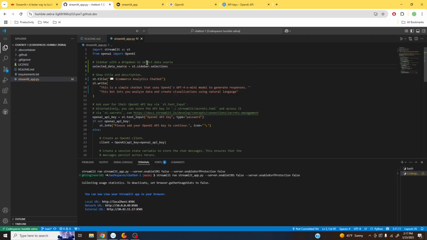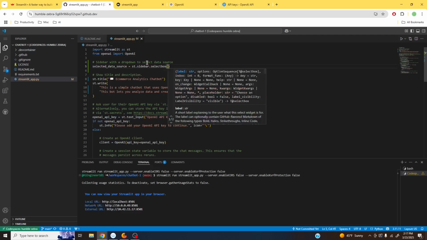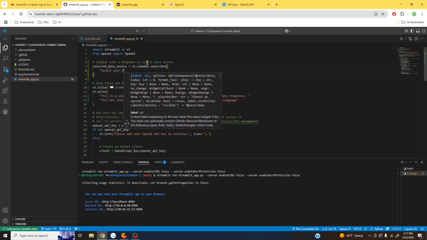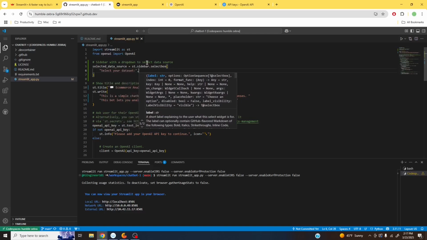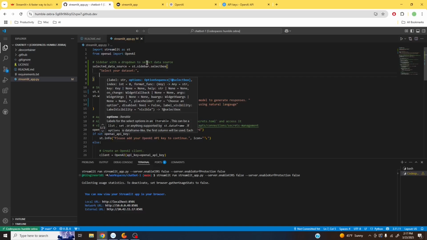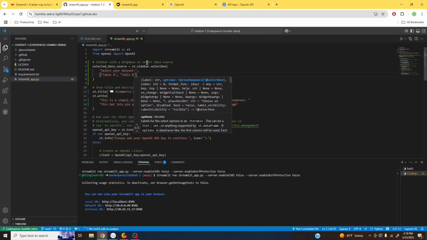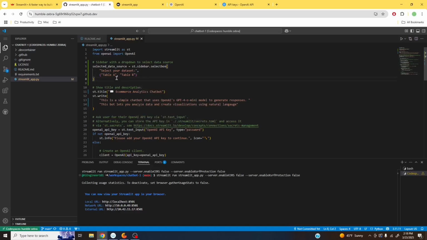And then have dot select box. And here I'm going to provide it the input. So we'll say select your data set. And here I'm going to just provide it the options that it can select from. So here we'll just keep it generic. We'll say table A, table B. All right, fantastic. So that should create our data source.